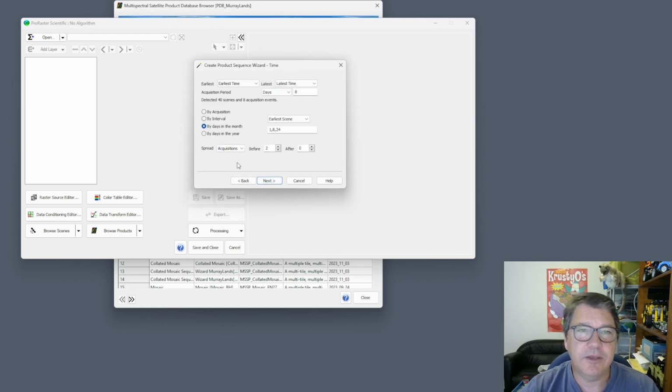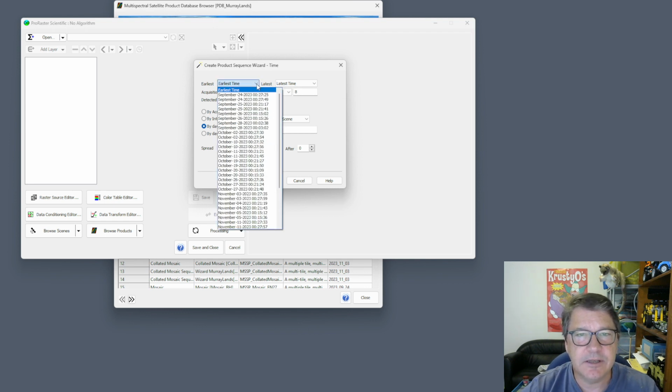Then we go to the time page. So now we have to define all of the events in the sequence. Each event will have a time, and at each event we're going to gather scenes from around that time, either before or after or both, and include them in the product at that event time. Firstly, it gives you a list of all of the scenes that it's acquired from the database. And here's all our scenes in temporal order.